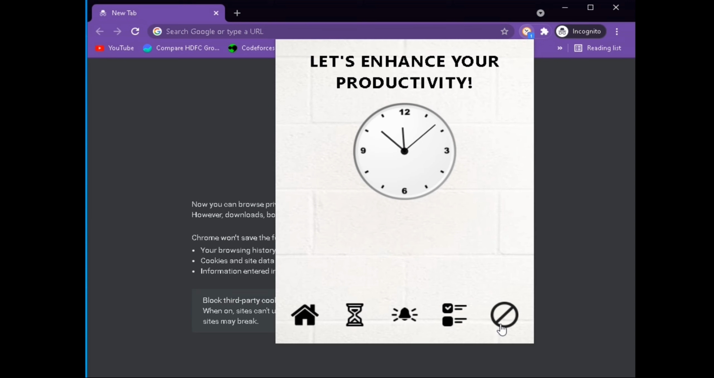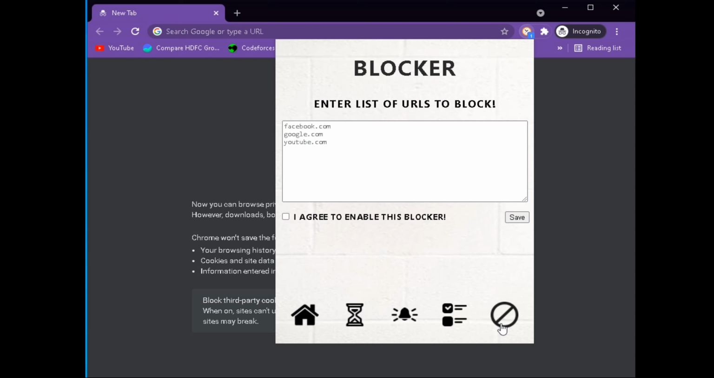Last but not the least, if I click on this ban or block icon, I will see this dialog box where I can simply put any website. Like I spend a lot of time on Facebook and I want that I do not use Facebook during my working hour. So I can put Facebook, I can put Instagram, and I check this box and save.